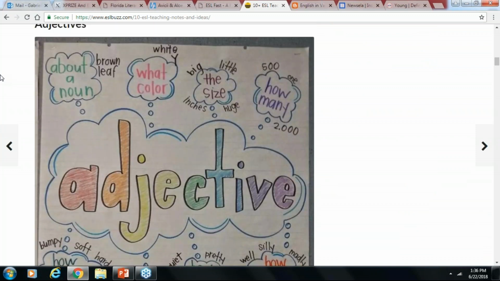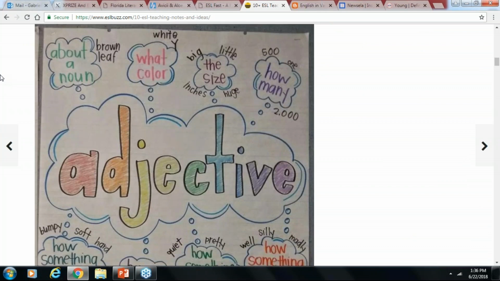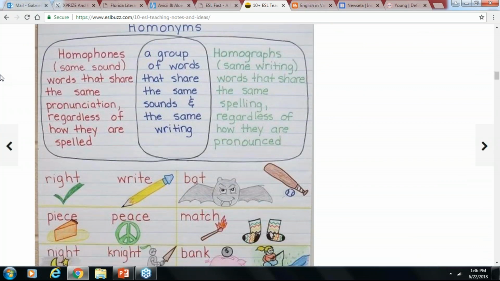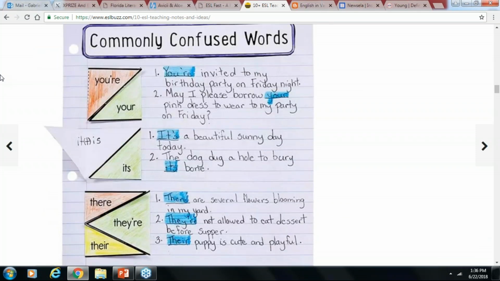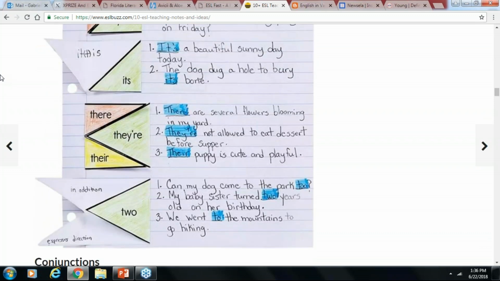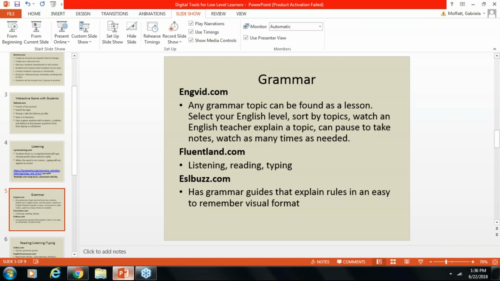Adjectives. Oh, look, I like the way this is, the colors, and how it's almost like a graphic organizer. Homonyms. Oh, this is really good. Well, commonly confused words. Look at that. You are, your, it is, it's. This is really good. I like sharing this with the students, and it's another way to just show content in a fun way. So that is ESL Buzz. Let's go back to the PowerPoint. Let's go to the next slide.